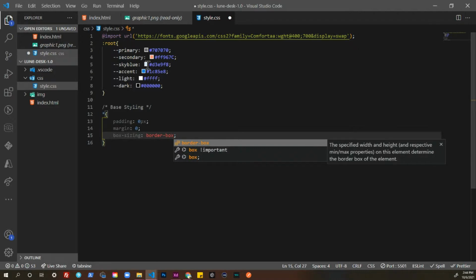It shows you right here. Let's take a look. So the specific width and height in respect of min-max properties on this element determine the border box of the element. So in a nutshell, this is going to count for the width and the height of min-max properties. It's going to allow for whatever the image or anything you're sizing up. It's going to take all that under consideration.